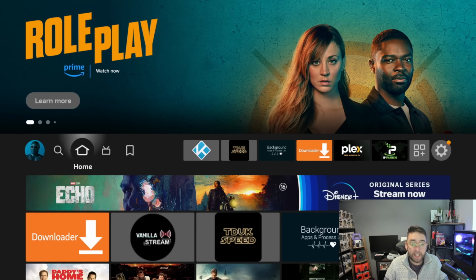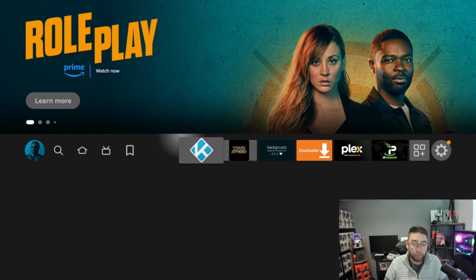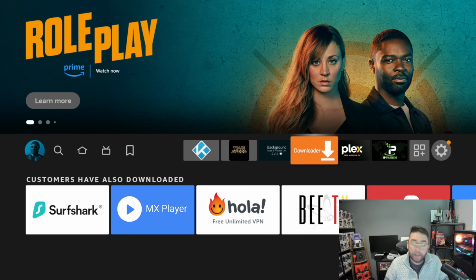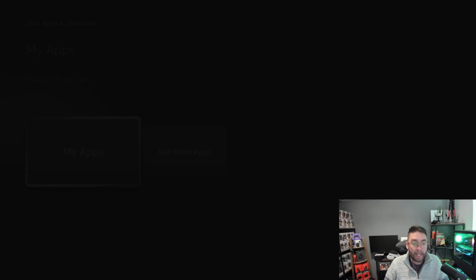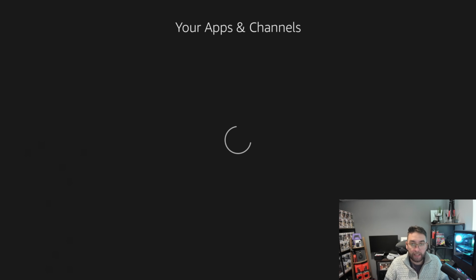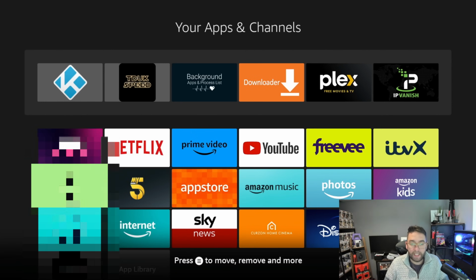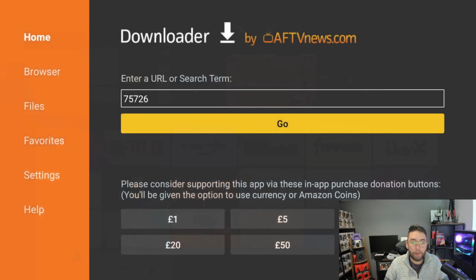Perfect. Now go back to your home screen and you need to find this Downloader app. If you cannot see it on your screen, go to these three squares and the plus, My Apps, and it will be in here somewhere. Mine's at the top there, so I'm going to open it up. Once you open Downloader, you must accept the permissions for it to download the files onto your device. If you deny the permissions, you'll be commenting underneath that it's not working, it's not installing.